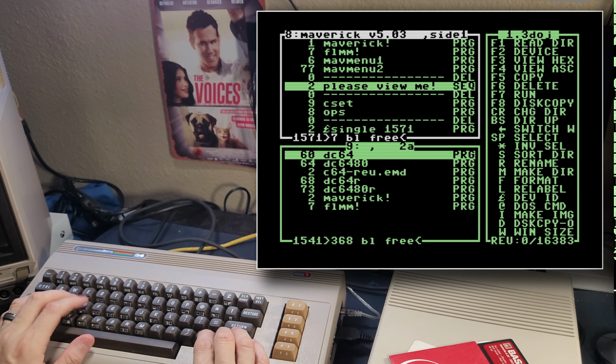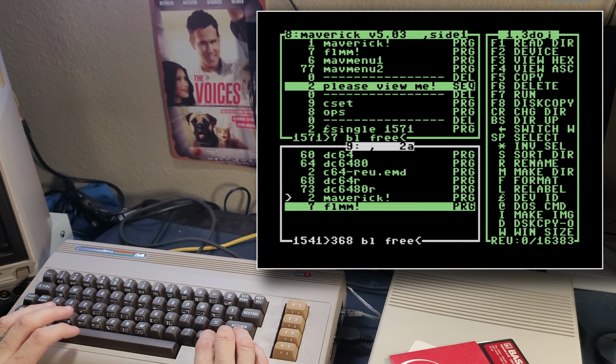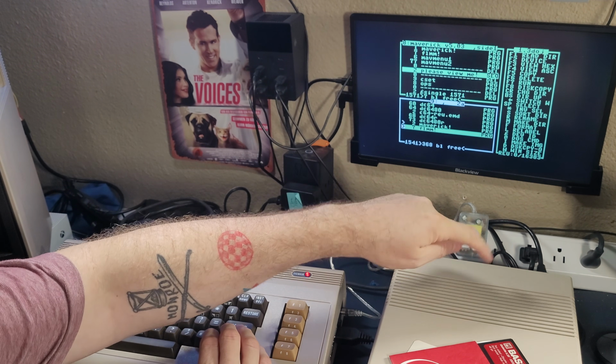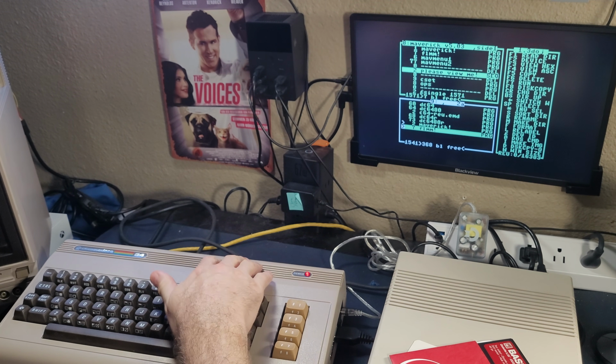All right, so if we toggle to the second window, you can see the two files are actually here. I don't necessarily need them, I just wanted you to see that it happened. Now that copied files from drive 8, the physical drive, over to 9, which is the D64 internally.